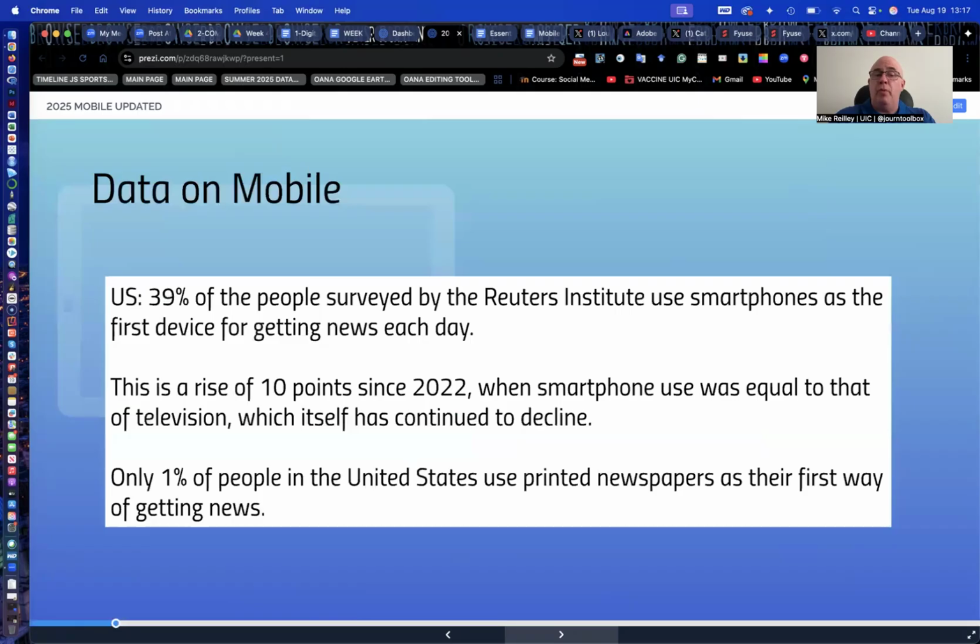Here's another one. More than 1 in 3 US people surveyed by the Reuters Institute, this was early 2025 data, use smartphones as their initial device for getting news each day. I mean, you think about it. You wake up, you roll over, you grab your phone, you look at the news alerts on your phone, kind of see what's going on. Oh my God, it's raining locally today. Oh my God, this crazy thing happened in US politics or somewhere around the world, things like that. So you're using mobile, whether we recognize it or not, as our first go-to news source.